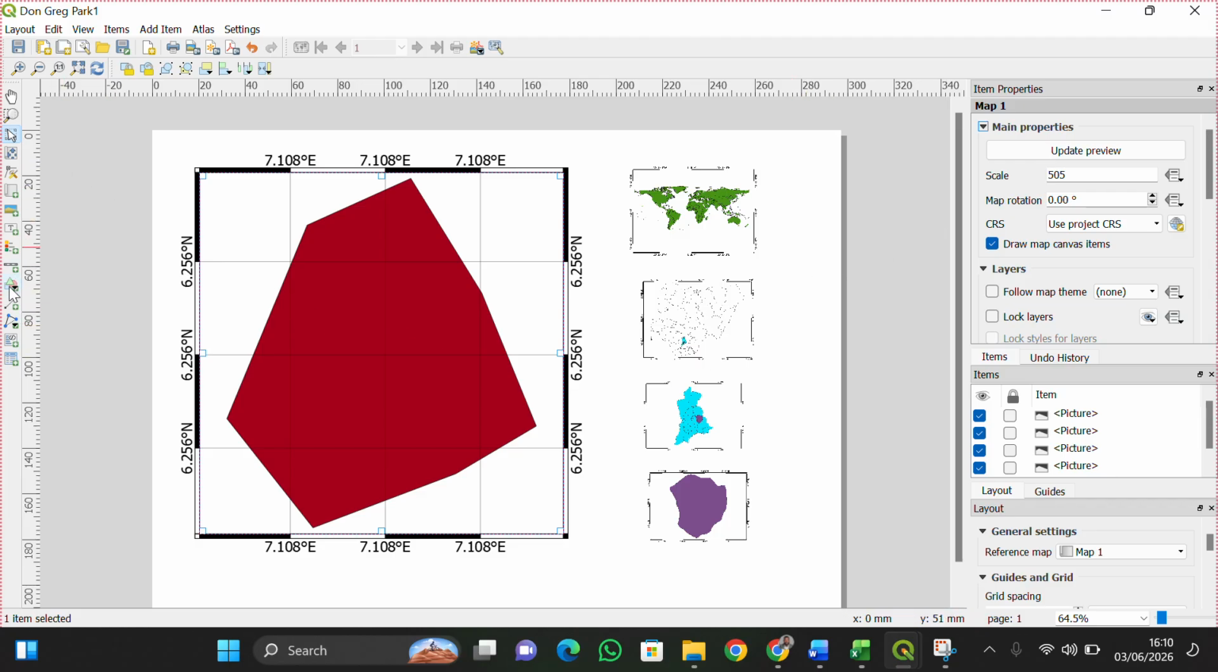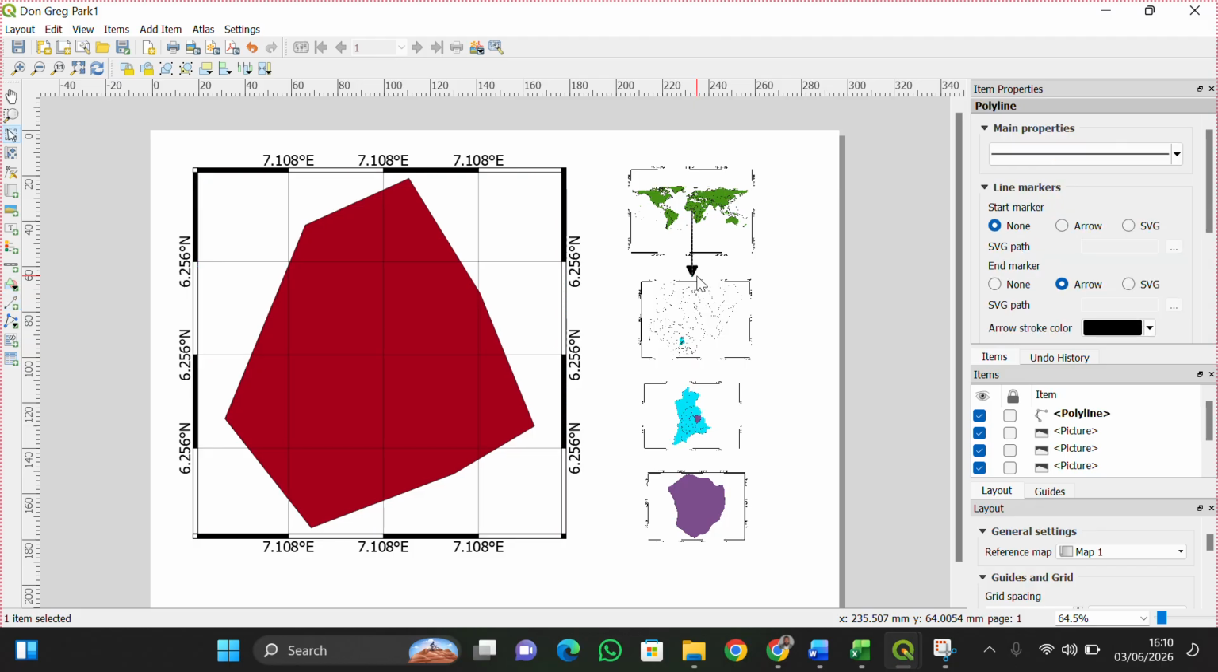So from here, I will add an arrow. You know where to add an arrow from that left menu. So I'll add an arrow and draw the arrow from Nigeria on the world map to Nigeria here. Okay, so I will add another arrow. So you are trying to speak to your map. If somebody is reading it, he will know where you are bringing all these things from.